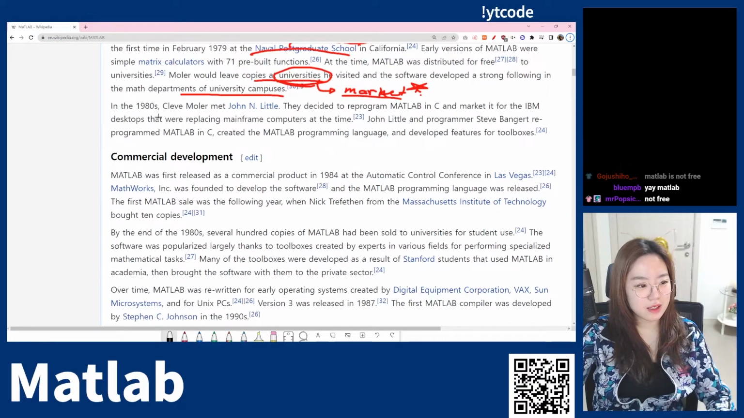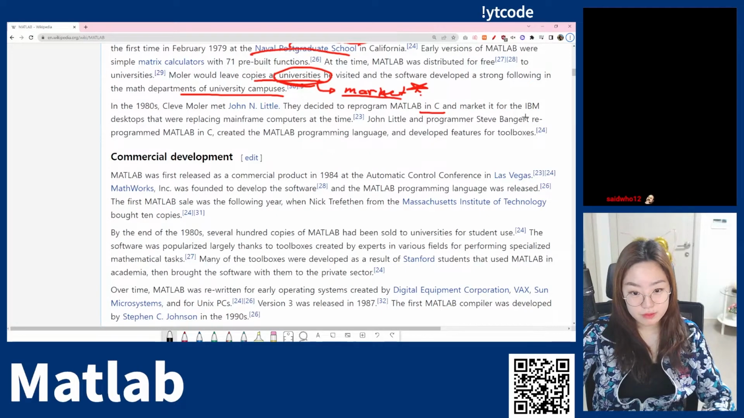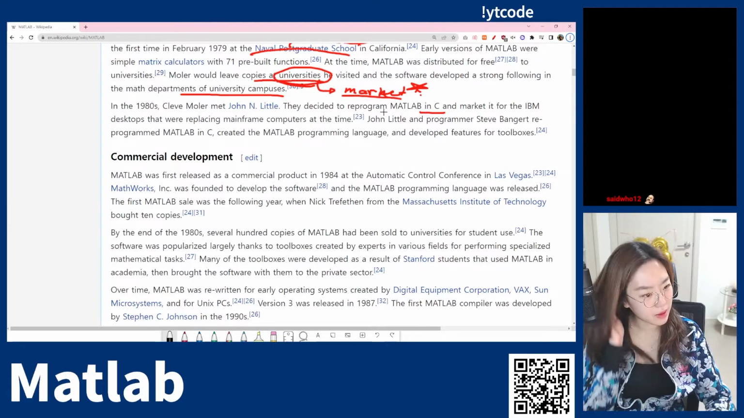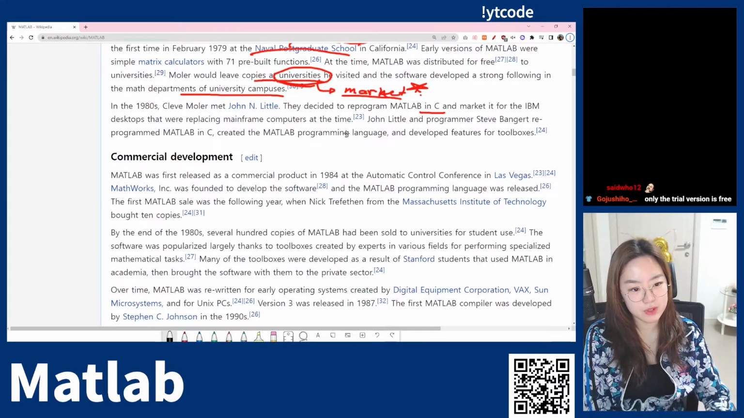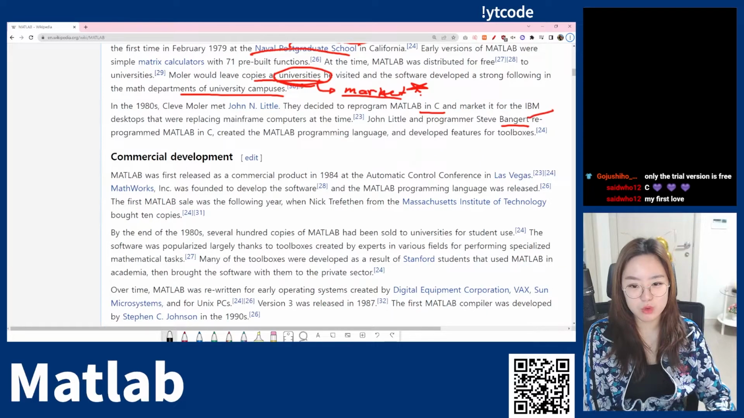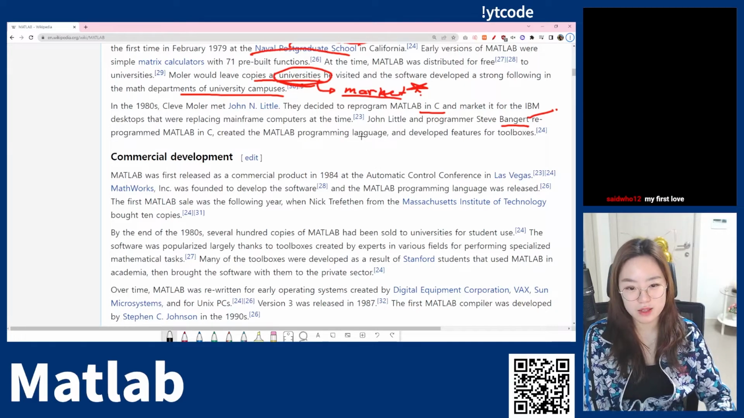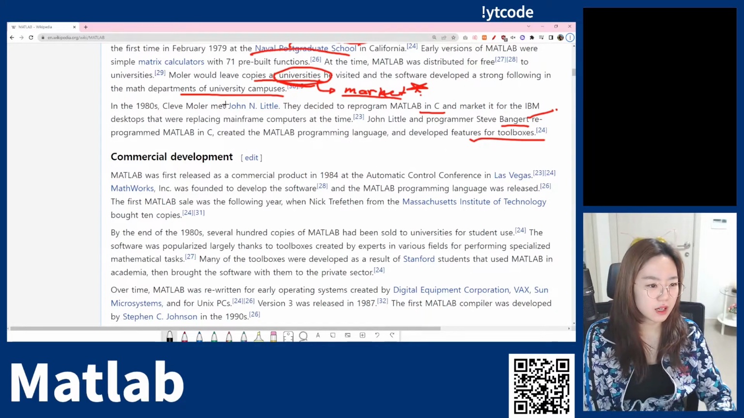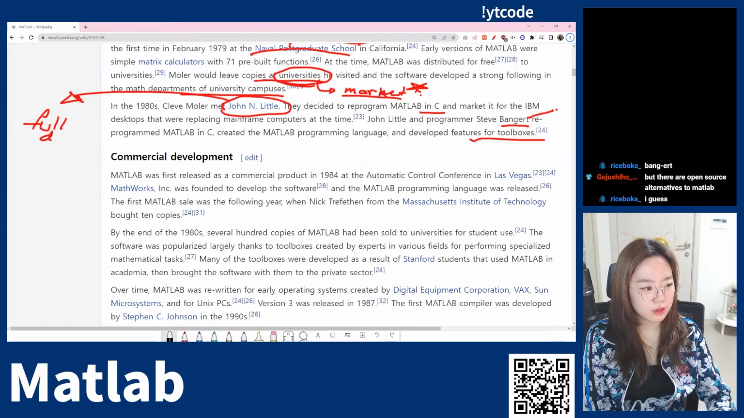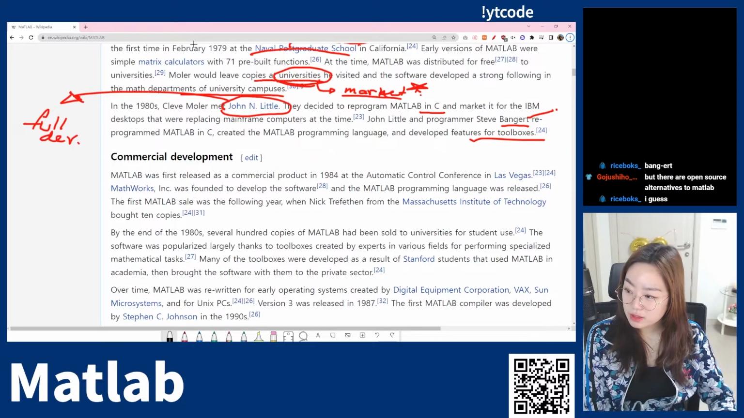Anyways, in the 1980s, Moler met John Little. They decided to reprogram Matlab in C and market it for the IBM desktops that were replacing mainframe computers at the time. John Little and programmer Steve Bangert reprogrammed Matlab in C, created the Matlab programming language, and developed features for the toolbox. So John Little helped with the full development then, right? Bangert? I guess so.